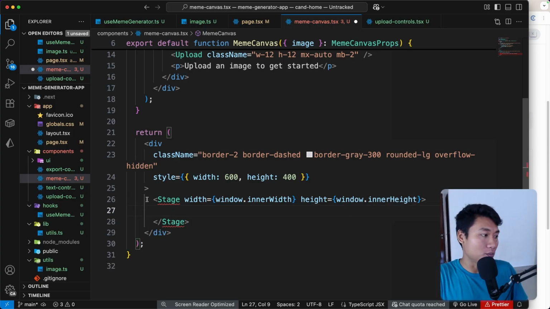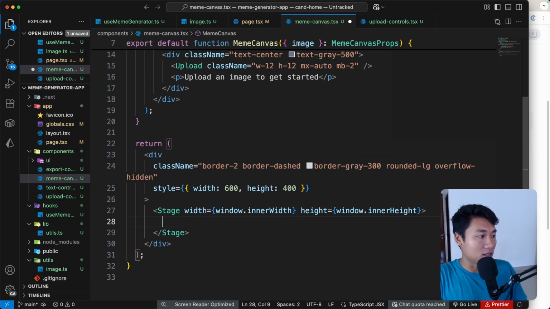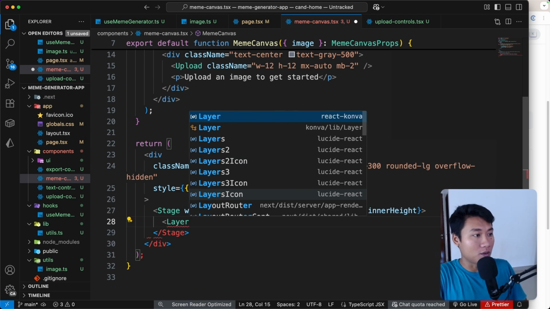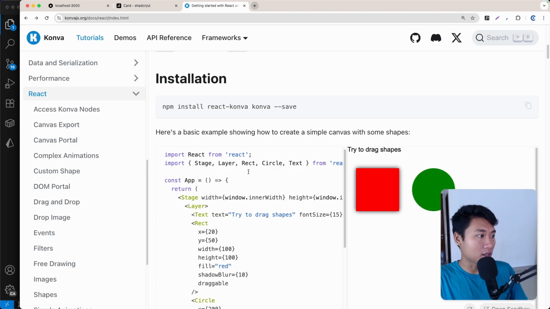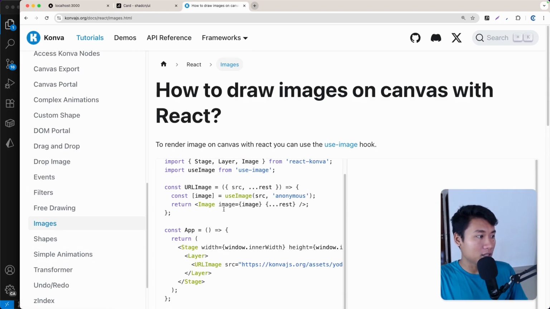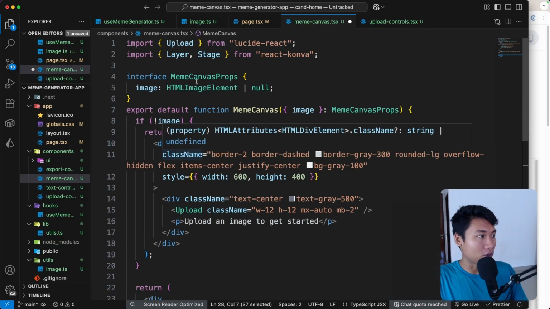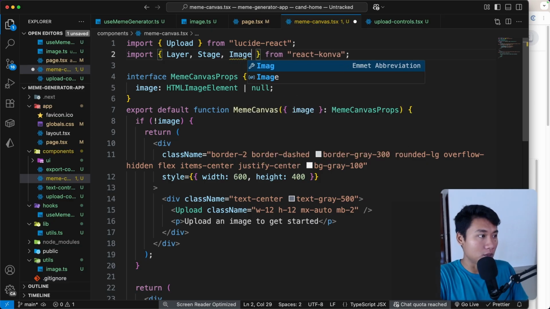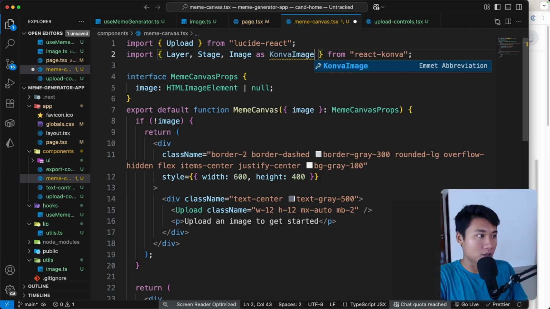Of course, we have to import that from React-Konva. Inside that, we have to put the Layer, which also comes from React-Konva. And inside the Layer, I'm going to render the image. So let's take a look in here at React Konva, at images. As you can see, we can render an Image component from React Konva. Let's import that on the top right here. I'm going to change the name to KonvaImage, just like this, so now we can use KonvaImage instead of Image.